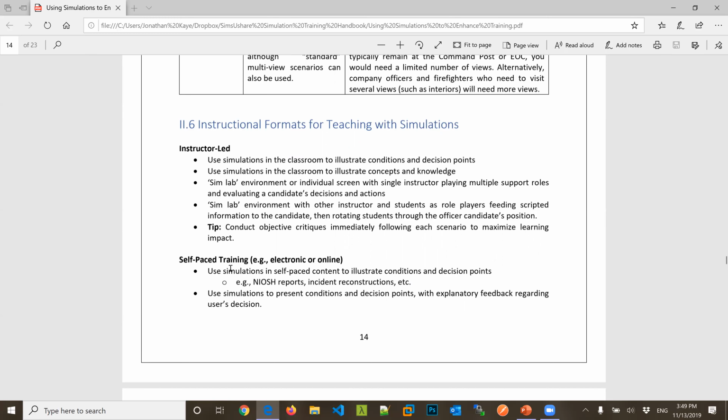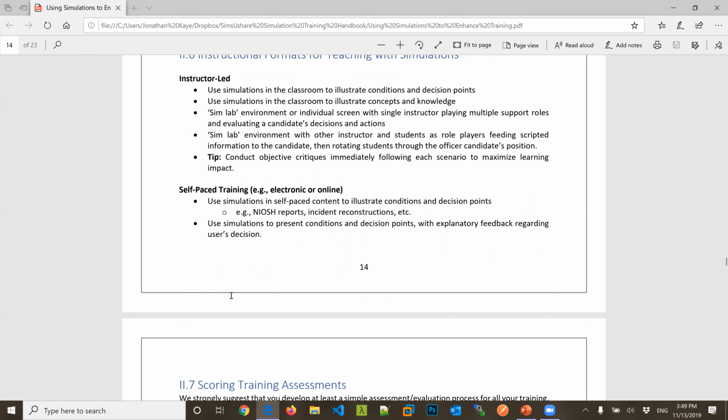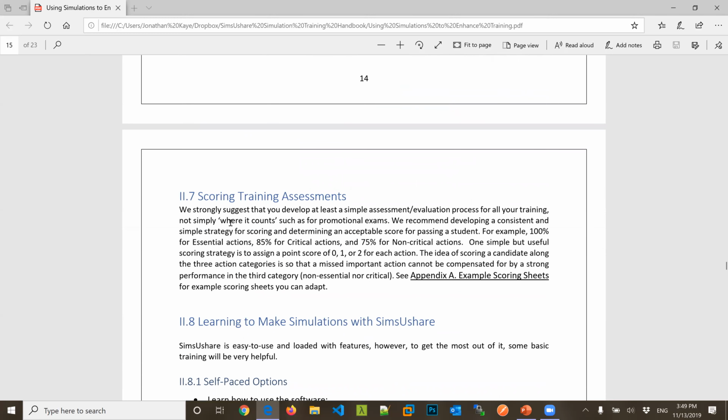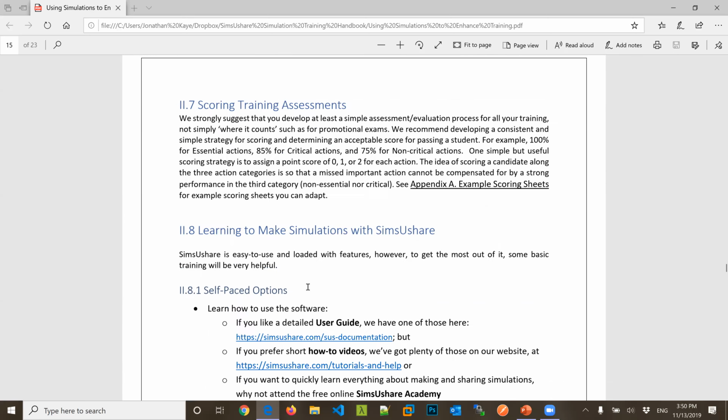But of course, you can also have self-paced training, electronic or online. One of the last sections we have is on scoring, developing your own. In the appendix, we have a couple of example scoring sheets, one for a lieutenant and one for a battalion chief, both in instructional firefighting. You can pull them out and use them, adapt them, whatever you'd like.